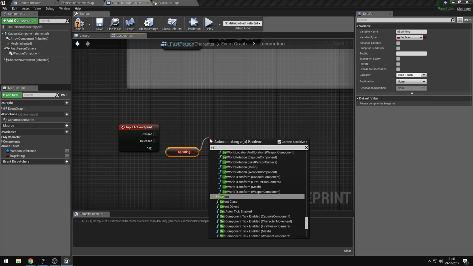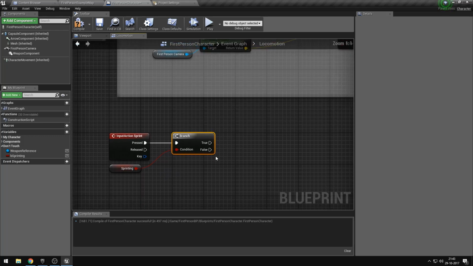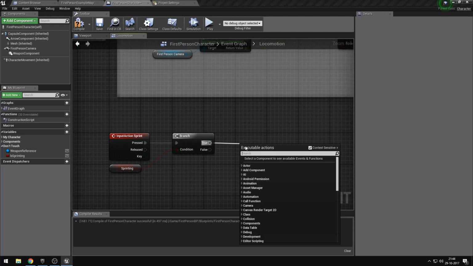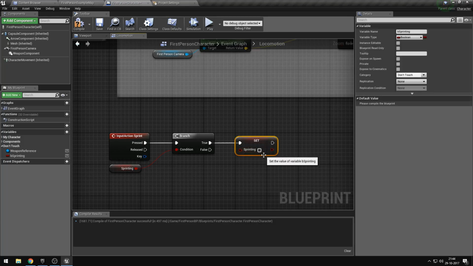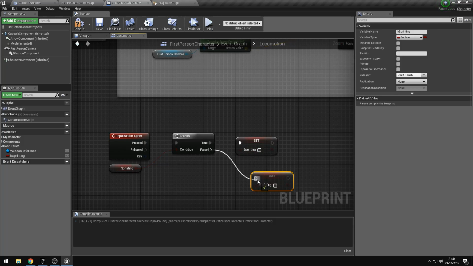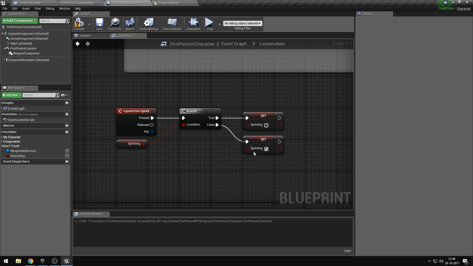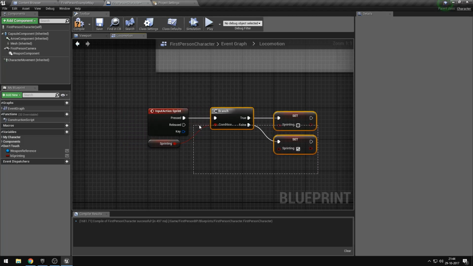I'll need to branch from this. So sprinting, when it's pressed, I will branch off. If sprinting is true, then we'll set sprinting to false. And if it's false, I will set it to true. Why don't I use a flip-flop? Well, that's because I want to be able to change this dynamically. So if we're starting to aim, it'll stop sprinting.